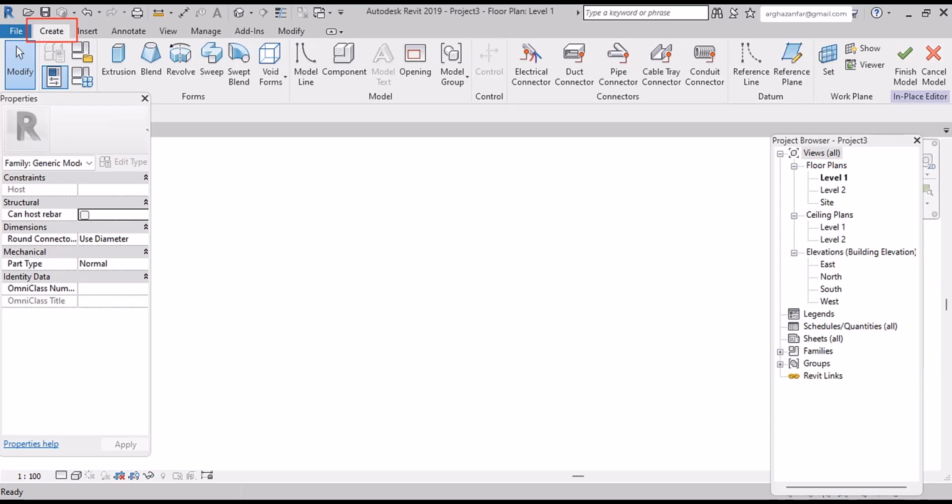Okay, so right here, today we'll be looking into all these 5 options of extrusion, blend, revolve, sweep and swept blend option. Okay, so now what you're supposed to do, these 5 components except your revolve, all these 4 components of extrusion, blend, sweep and swept blend work only under your 3D interface.